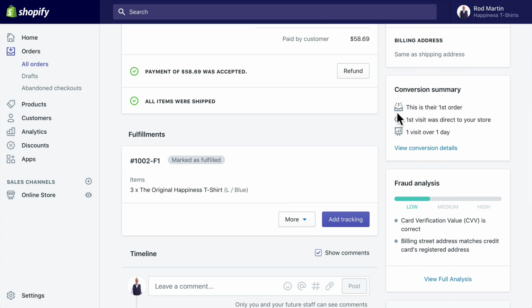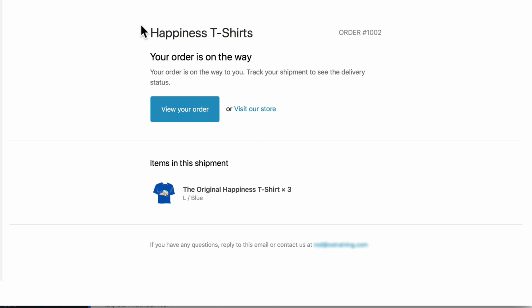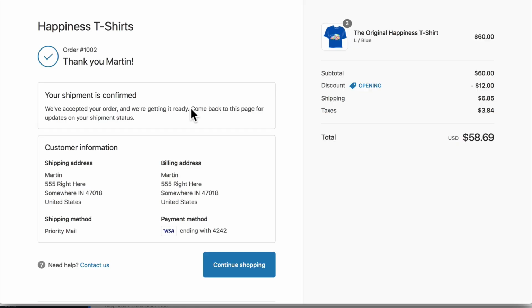One other thing I want to point out here on this screen, you'll get all kinds of great information in Shopify. Conversion summary, fraud analysis. You can view the full analysis here. Again, because I am using the test gateway, that is pretty low. My order has been fulfilled, and here's the confirmation email I got when the order was marked fulfilled. I can even view my order just by clicking on the link, and there it is. So Shopify manages all of that information for you. It's really remarkable for just a few pennies a day.